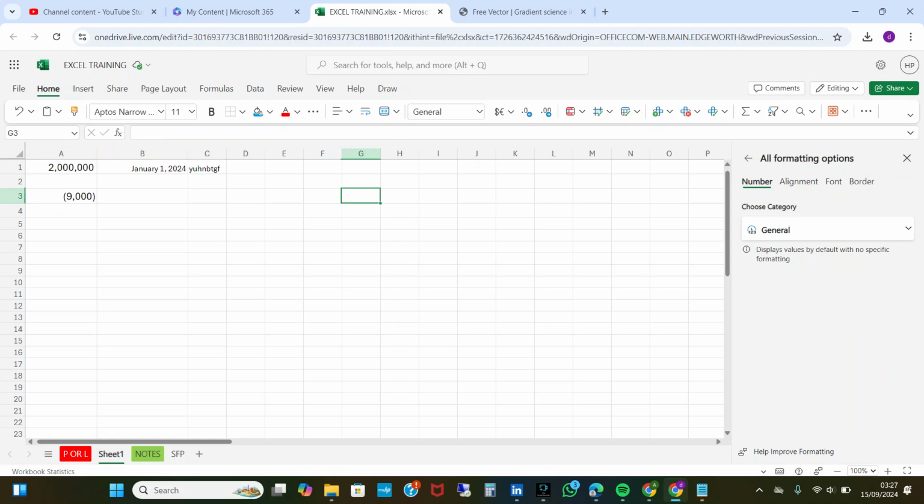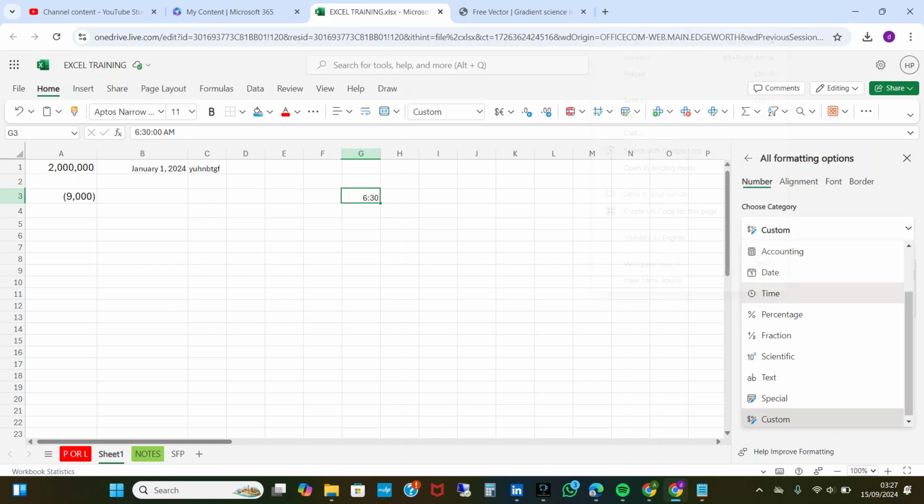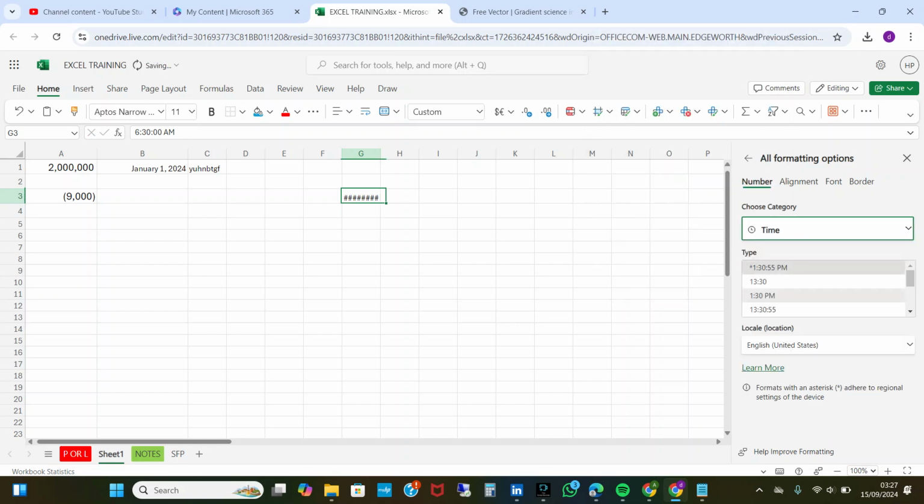Now let's say I want to put 6:30. I want to put it in time from now. So what do I do? Just come here, come to time. Click on time. Then you can now choose the time that you want. You can see now you have different time formats. You can put it AM or PM. If you want it to have AM or PM, you can choose this one.